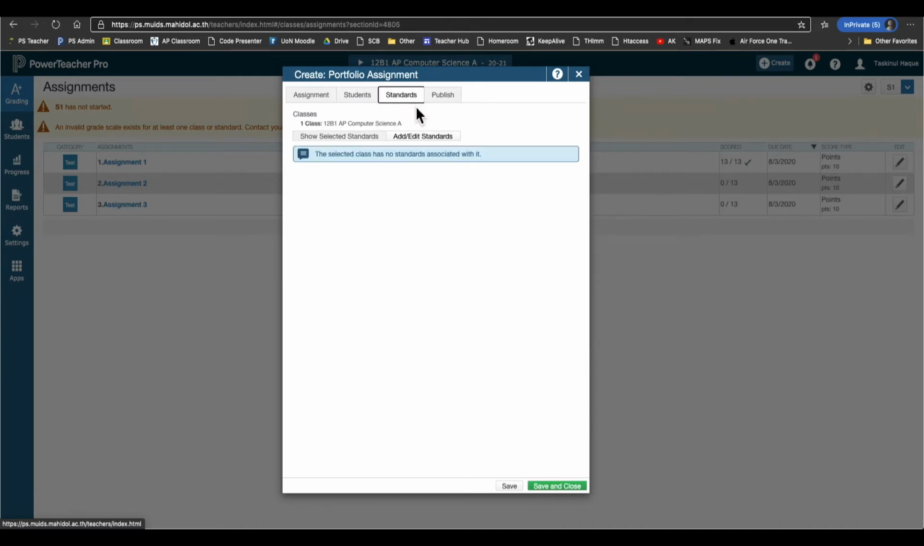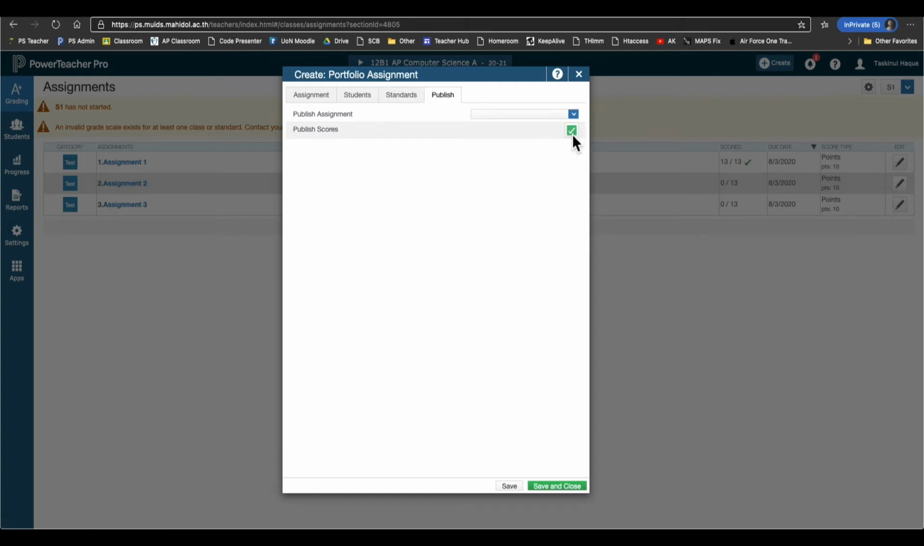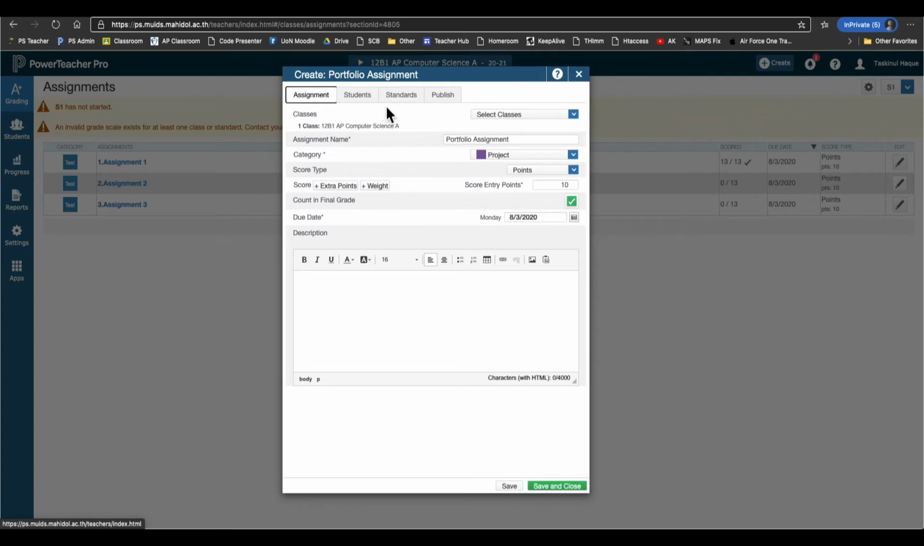I'm not particularly going to go through all of these things. We're not going to use the standards tab. You can publish scores right away, or if you just want to work on it in your own time for now, you can unselect this button. Okay. All right. So go into assignments. This is all set up. I'm just going to write sample description right here.